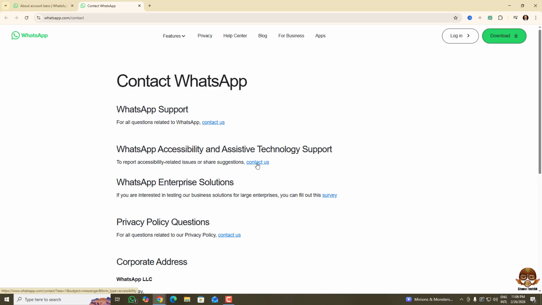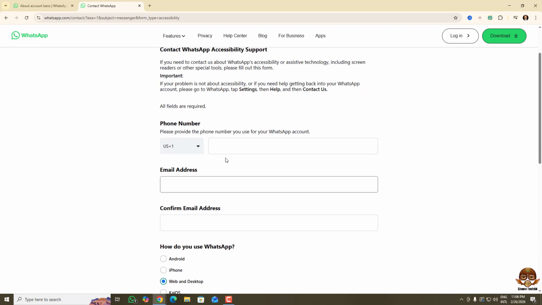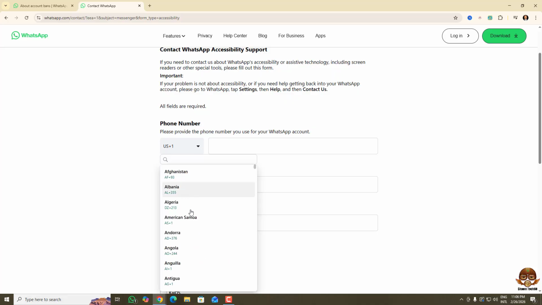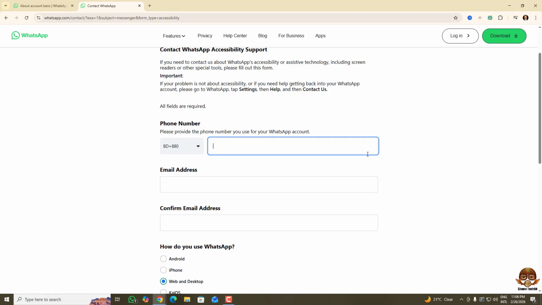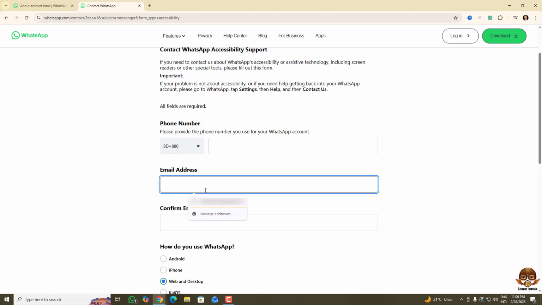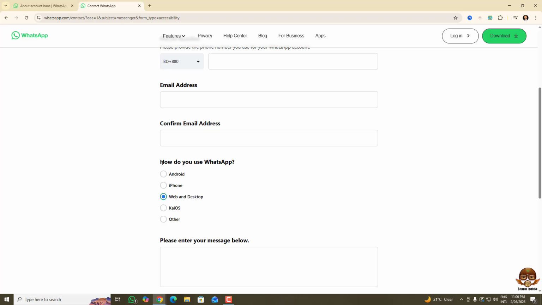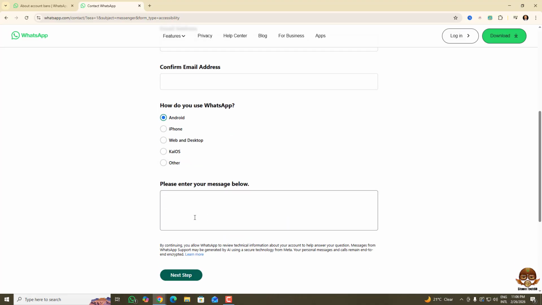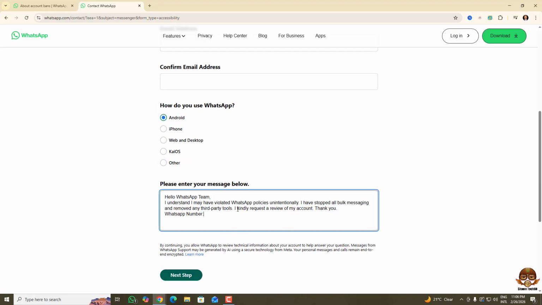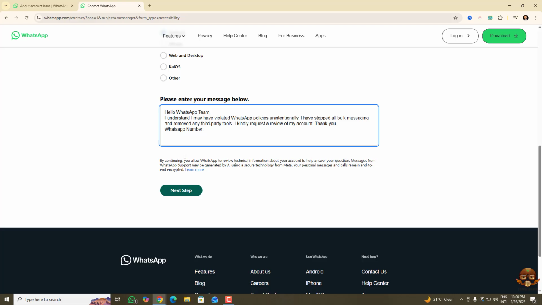Click contact us. Select your country here and enter your phone number. Enter your email address here. Enter your confirm email address. Select the device you use to use WhatsApp. Write your problem here. Then click next step. Wait up to 72 hours after submitting. If you don't get a response, you can try one last thing.